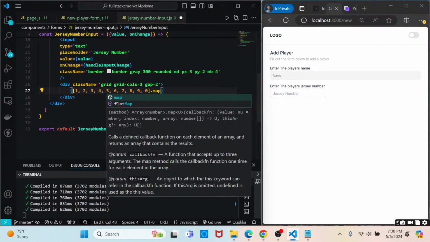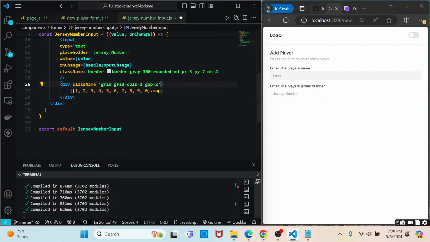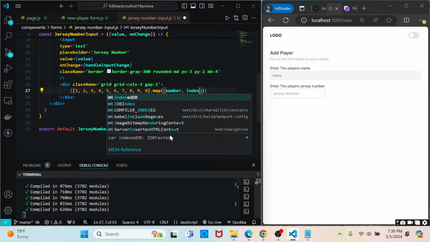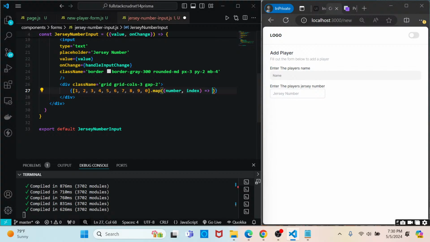Remember, anytime we're running JavaScript directly within the components, we want to make sure we have these brackets in place. So outside of the array of numbers, we want to go .map. And we want to map over and name each number and give it an index. And then inside of this component, we'll create the arrow function inside of this function, excuse me.